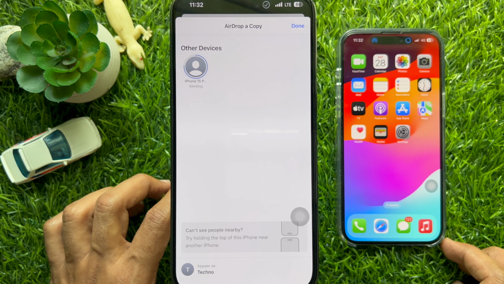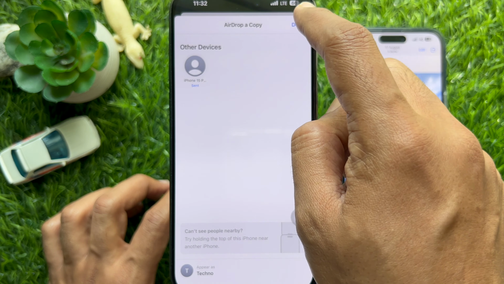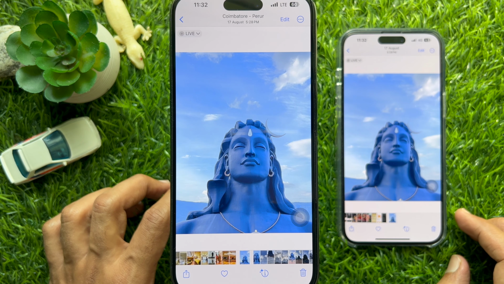That's it. These are the steps to transfer content using AirDrop without Wi-Fi in iPhone iOS 17.1 or later.